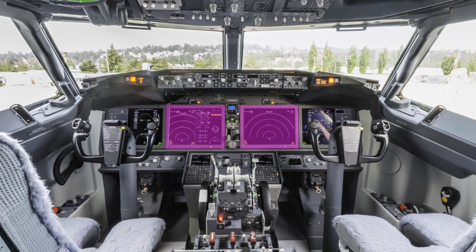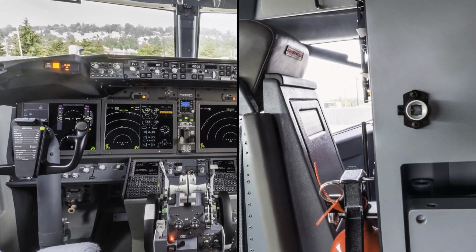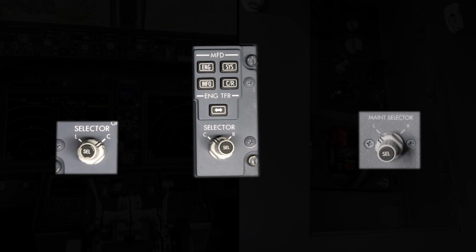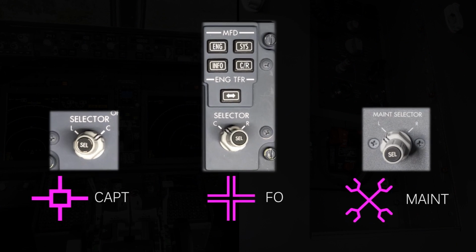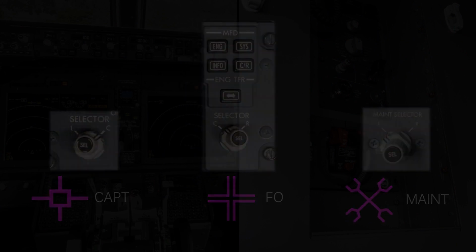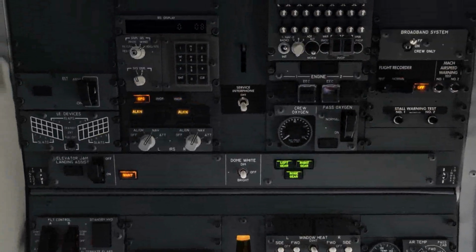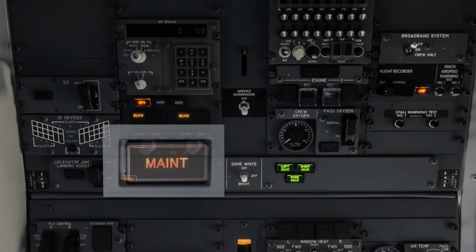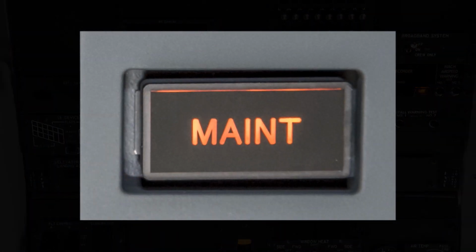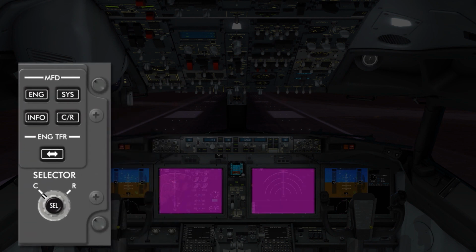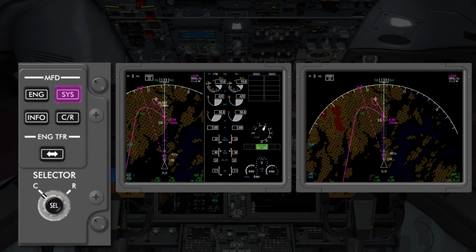It uses multifunction displays, 3 MFD selectors, and the MAINT light to show airworthiness and system information. Use the MFD selector to access the Maintenance Awareness System.